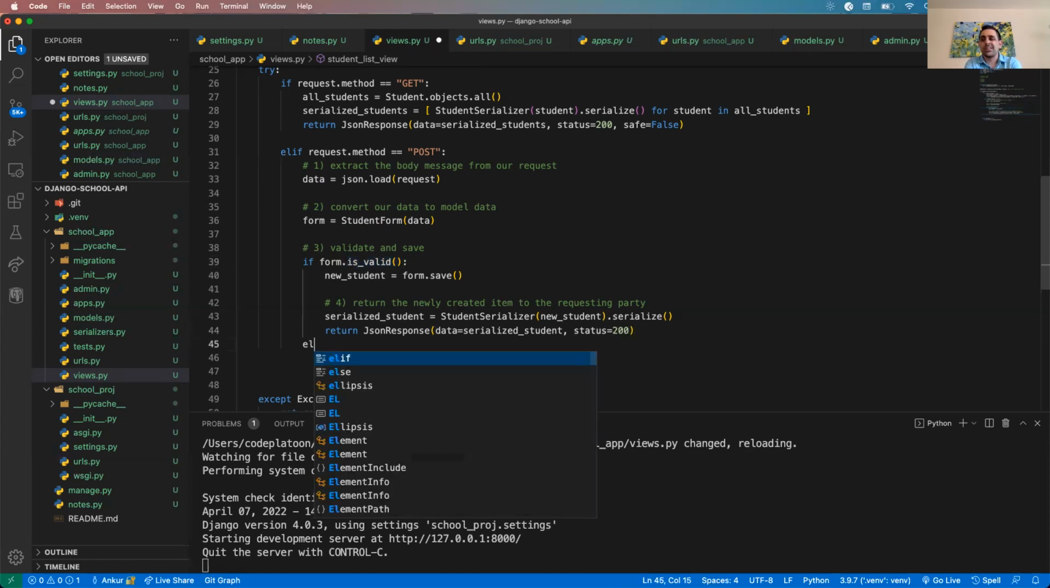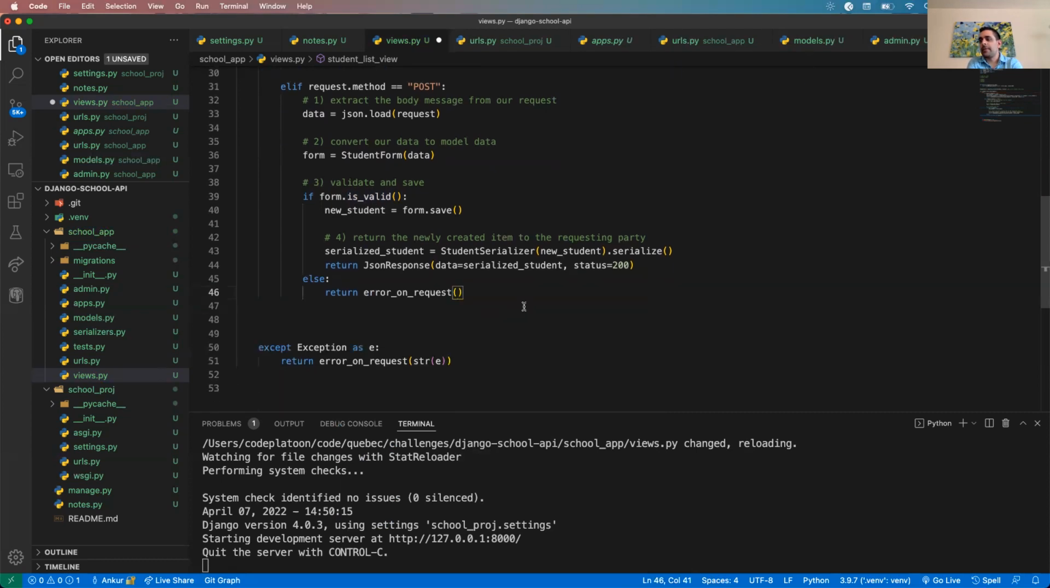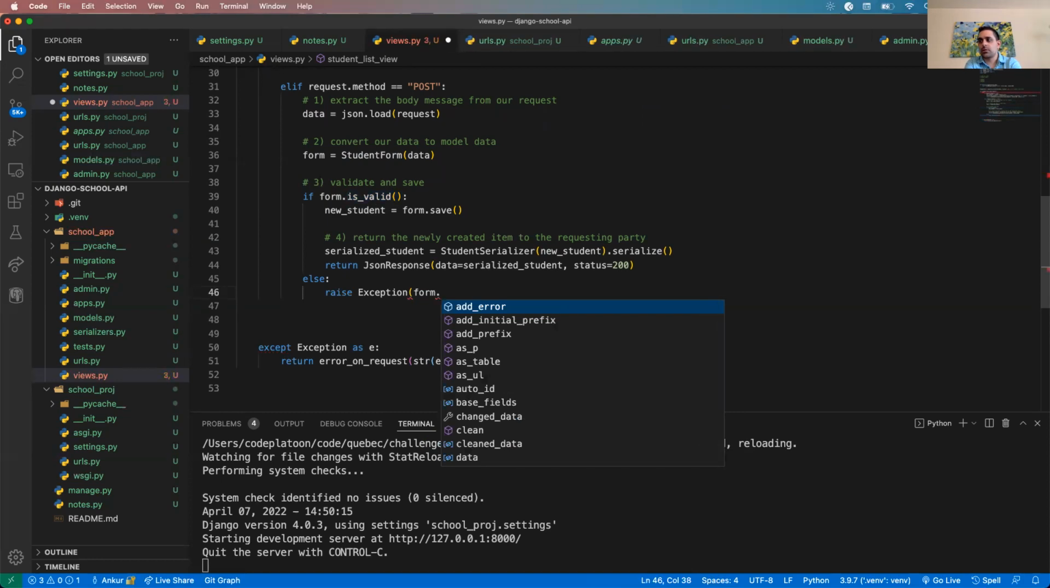In the event that it's not, we need to do something. In this case, let's just return error on request and say, just do this, raise exception, form.errors.